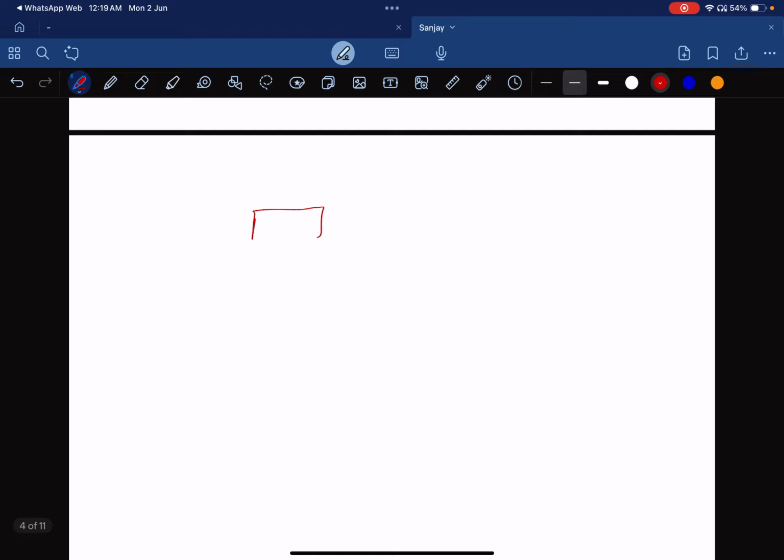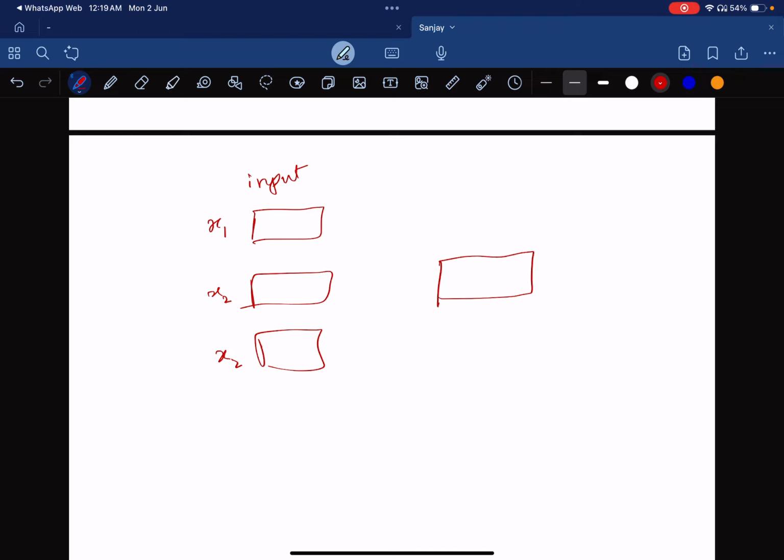Let's take some inputs: x1, x2, x3. We will give these inputs to a perceptron, or we can say a neuron. The perceptron multiplies each weight with its corresponding input, sums them up, and returns the value as z. The equation looks like this.